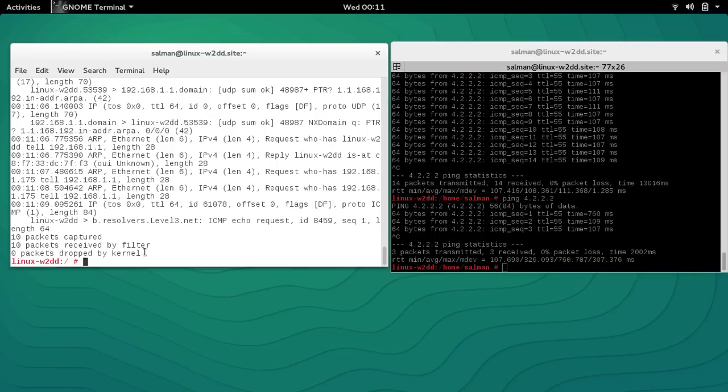Then there is the -n option, tcpdump -n. By default, if you don't mention the -n option, it will resolve names and it will take much more time. So -n makes sure that the capture is free from name resolution. If you don't want to resolve the names, you use the -n option.